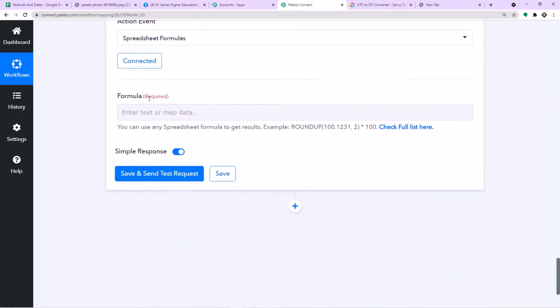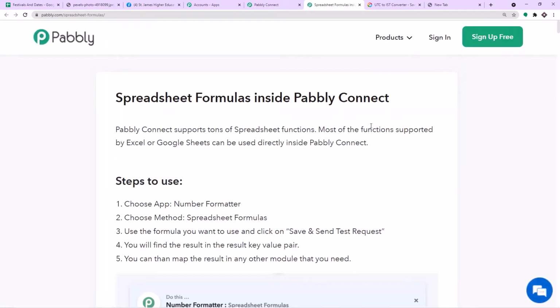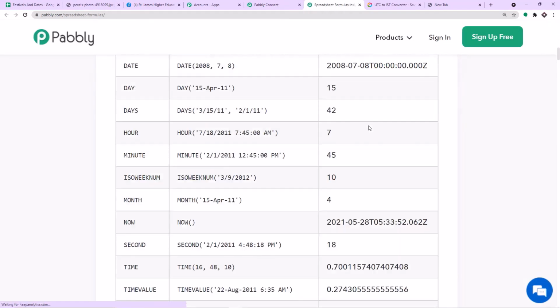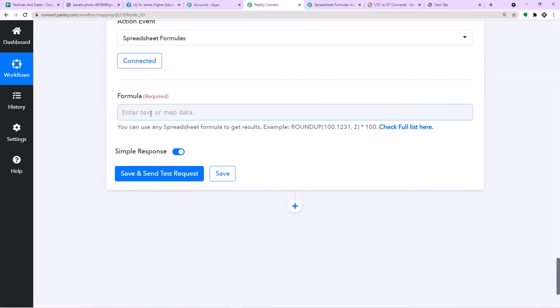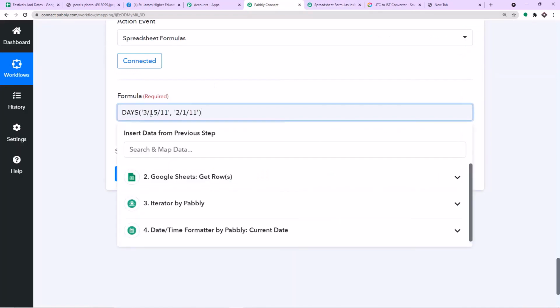Now we want to work with the formula. This is the list of formulas we have. Let me click on check full list. These are the formulas we have, and I'm interested in working with this particular formula, days. As you can see, we have the formula date, then one date, and then the next date. Basically we subtract this date from this date, and this is the result. So I'm just going to copy this whole thing and paste it here.